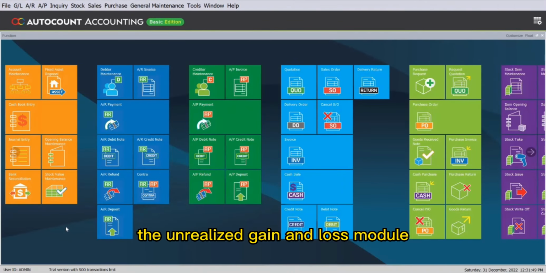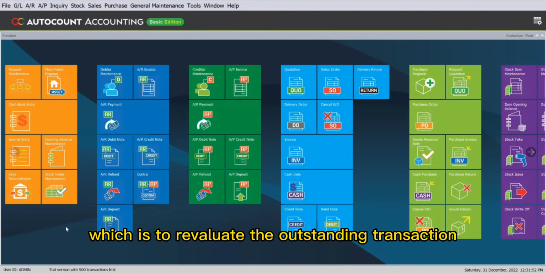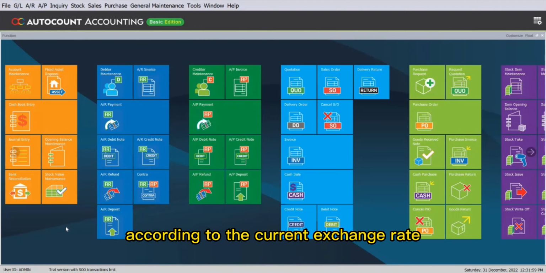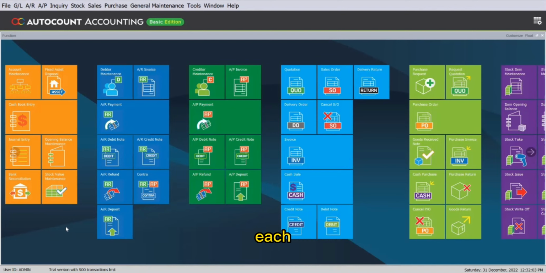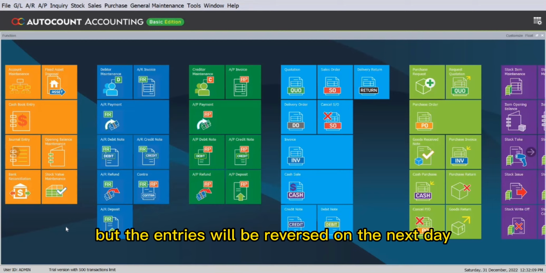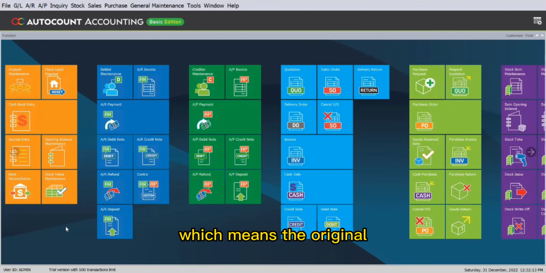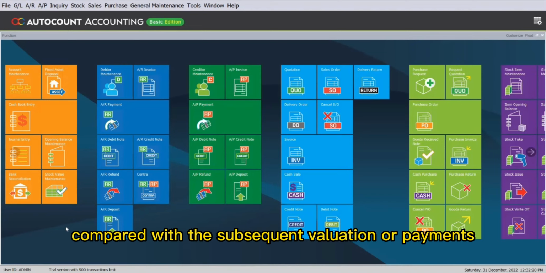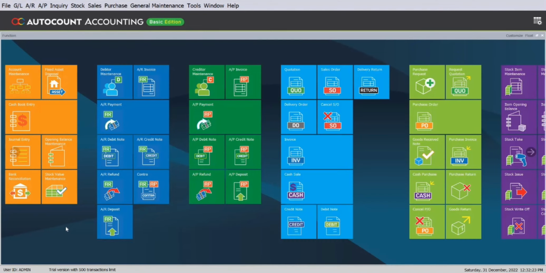The unrealized gain and loss module is the same as foreign currency revaluation, which is to reevaluate the outstanding transaction in foreign currency and to find out if there is any unrealized gain loss according to the current exchange rate. The difference is, each revaluation will also auto-generate the journal entries should there be unrealized gain loss, but the entries will be reversed on the next day, which means the initially traded exchange rate will remain and be recognized compared with the subsequent valuation or payments.